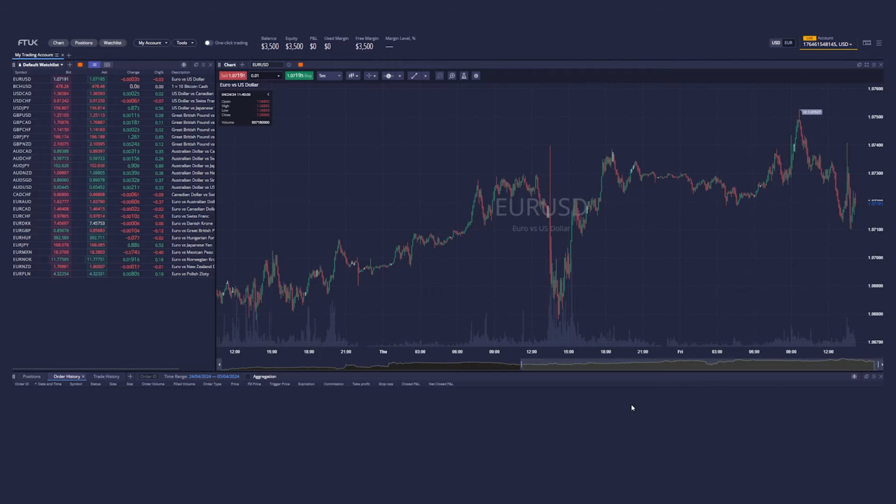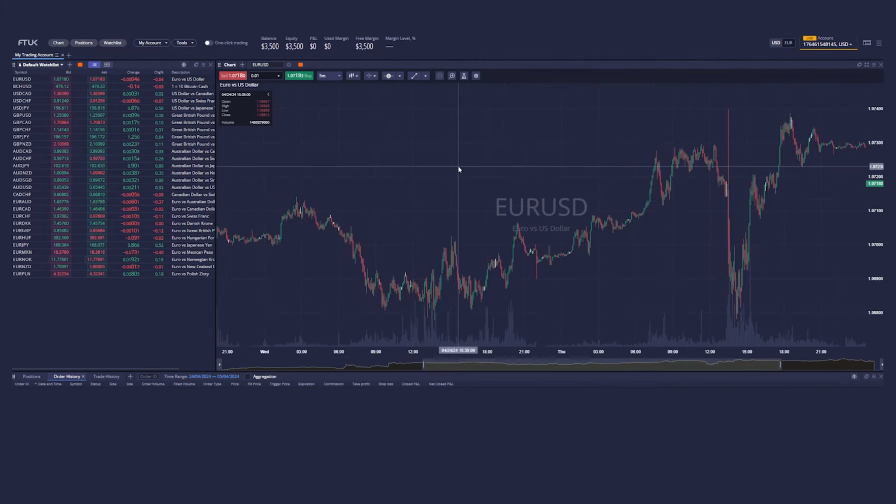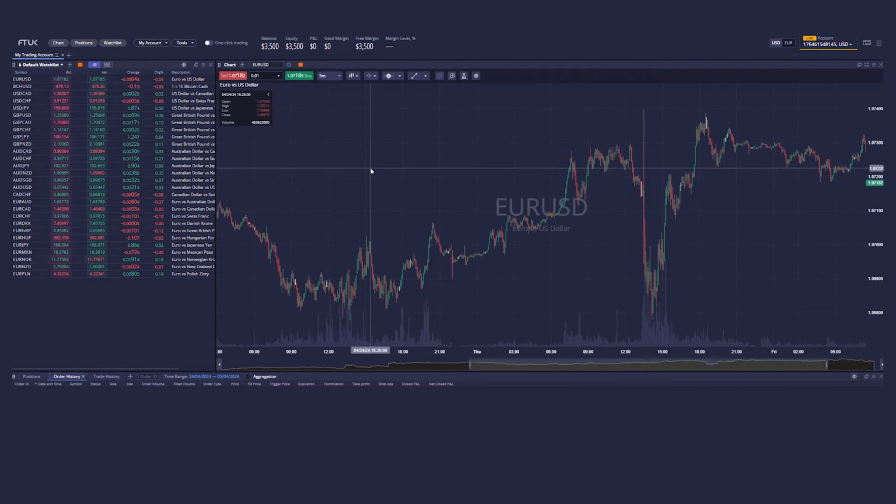Now, this is a platform that's going to look and feel pretty much the same as all the others. This is actually a really nice trading platform to use. I'm a big fan of it. It's just going to take a little bit of getting used to, particularly if you're coming from MT4.